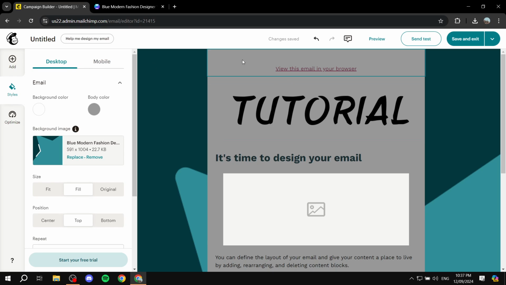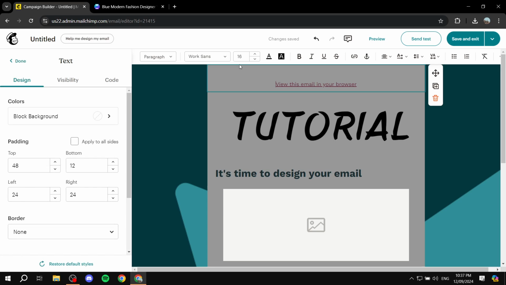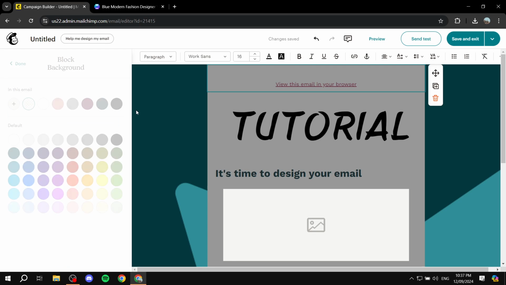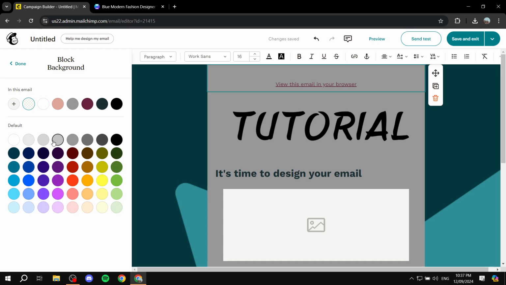And the rest of the elements here, you can just go ahead and change the colors for, but you can't really change the background image for them, unfortunately. So yeah, this is pretty much how to change the background image in Mailchimp.